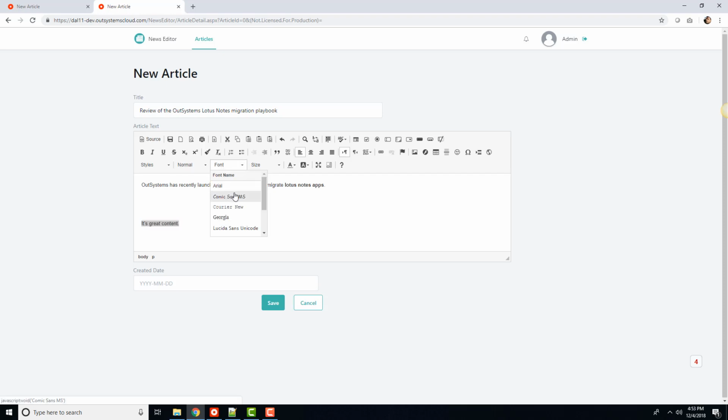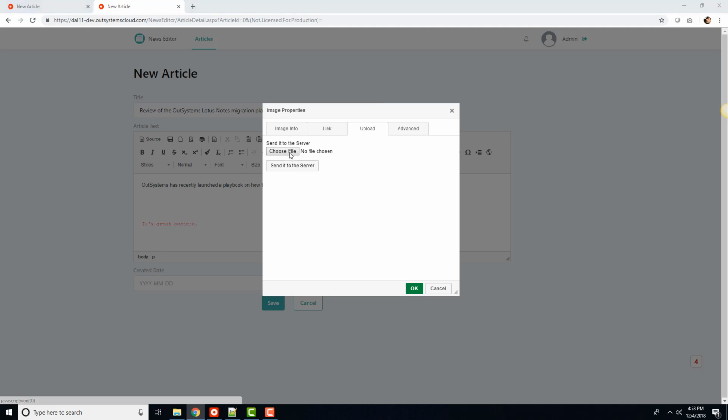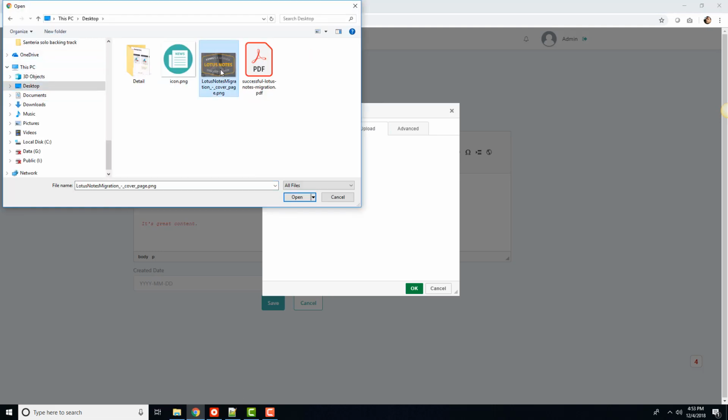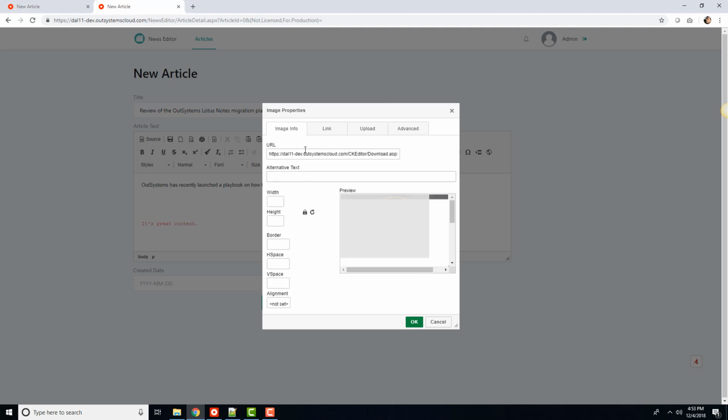You have different fonts. You could change the color. You can just use italics. You can also upload images. So for example, here I'm going to click image, and you have multiple ways of uploading your image. One of them, of course, the simplest form is simply select one image from your hard drive, send it to the server. It will be automatically stored in the server.